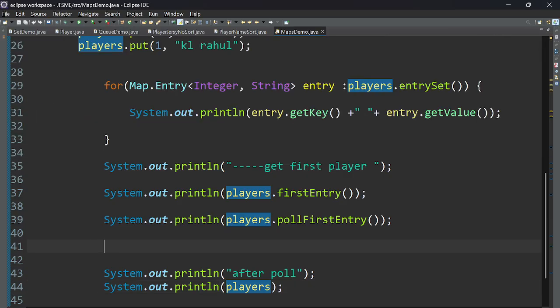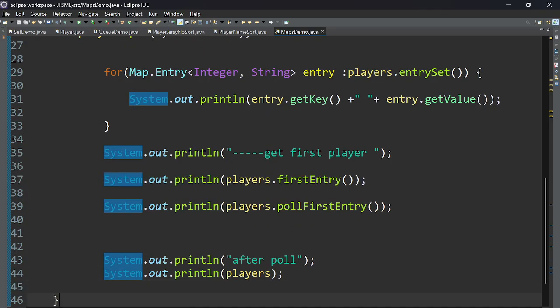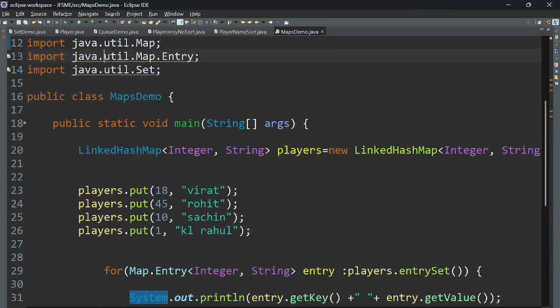Like we have this poll first, we have poll last. Like we have first entry, we also have a last entry as well. So these are linked hash map specific methods, available only in a linked hash map, or also in a tree map. But they will not be available in a hash table or a hash map, because that does not actually guarantee you the ordering of elements. If the ordering of elements is not guaranteed, why would you ever want a first element and a last element, right? So if it is sorted, then only you would want the first one and the last elements, right?